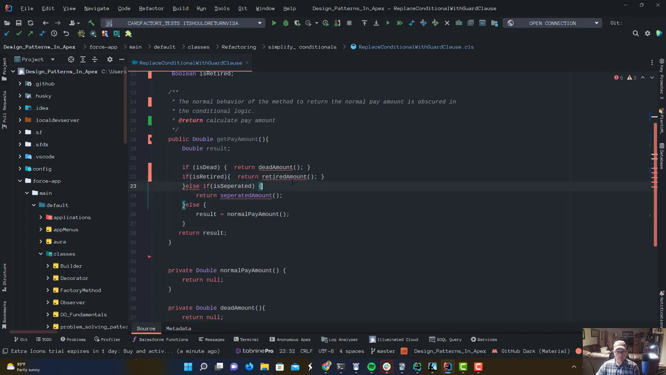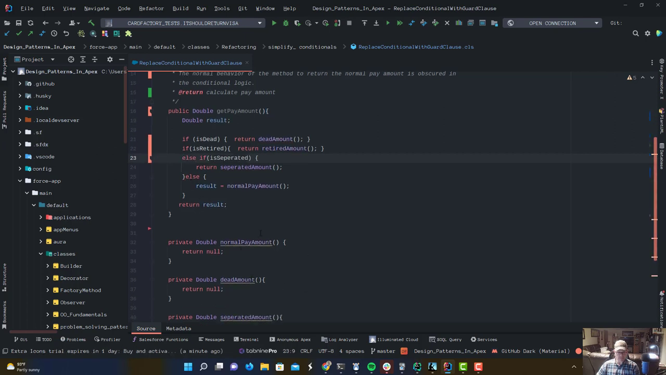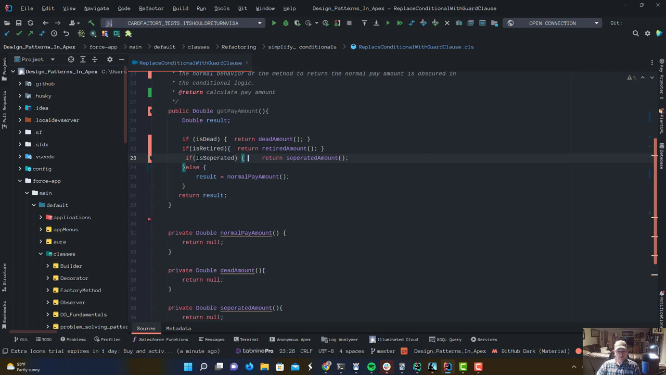And we've got all our methods down there. Then we're going to go down. We're just going to keep cleaning these up. So we've got all these methods down here, and they don't do anything because for the purpose of this video, they don't need to. I'm going to say if is separated, return the separated amount. Okay. We'll throw another curly brace on there. Else, return normal pay amount.